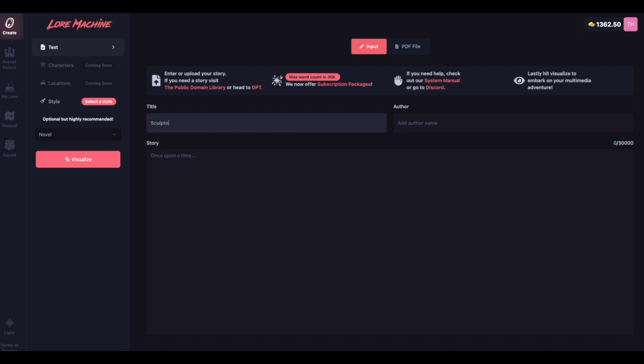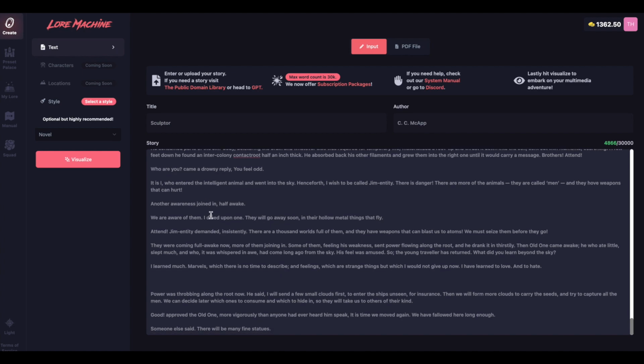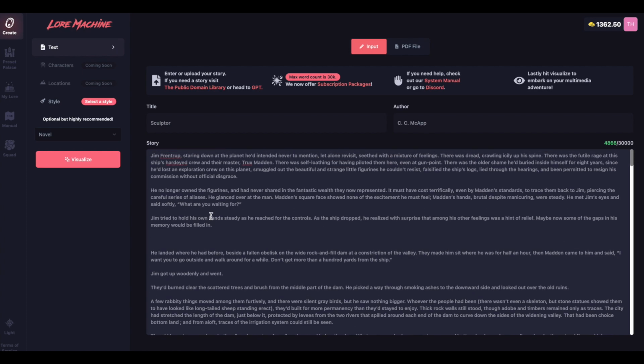Alrighty, this is a quick fly through of Lore Machine v2.1. We're going to enter a story, which is The Sculptor by C.C. McGatt. I believe it's 6,500 words. Got enough tokens up in the top right to handle a story of that magnitude.